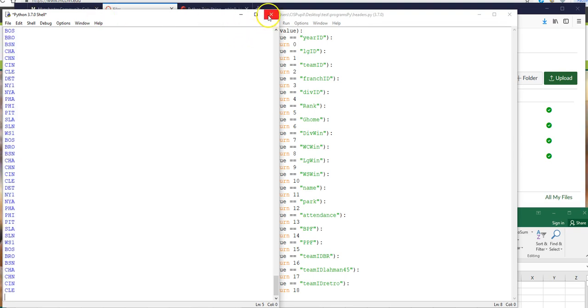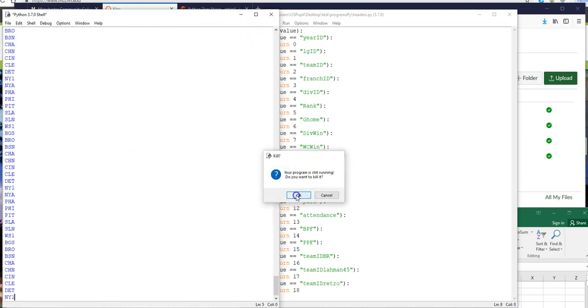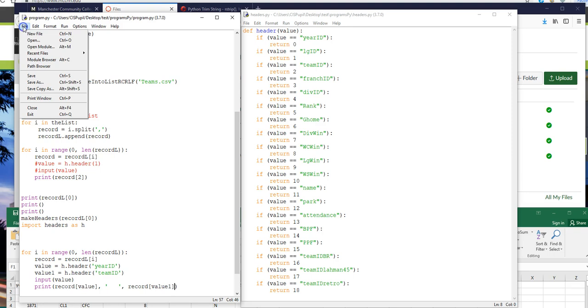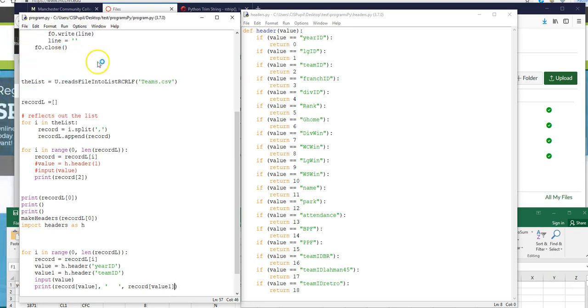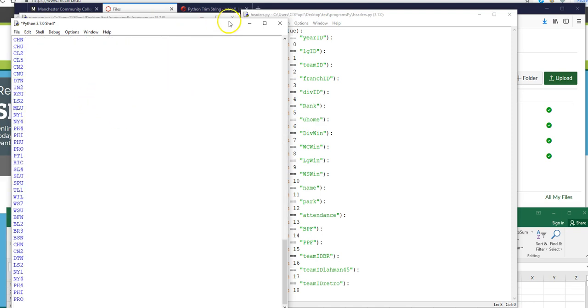I forgot to save it. Always remember to save. Save, save a lot. I know I forgot to save it because it's not printing out what I wanted it to. And it's still not printing out what I wanted it to. What did I do wrong?